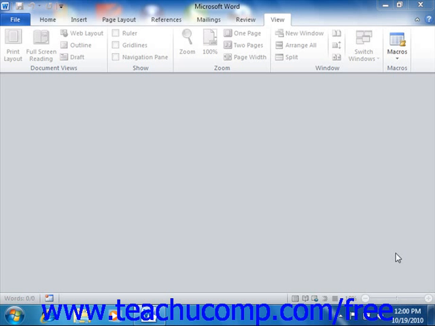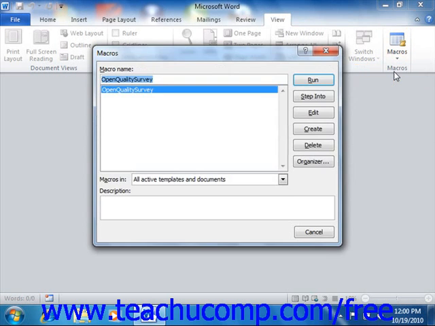To run a recorded macro, you can click the Macros button that appears in the Macros group on the View tab in the ribbon. And if there are macros that are available to run, you can choose the View Macros command from the button's dropdown. If you don't see this command, then you may not have any recorded macros available for use. Otherwise, once you select this command, you will see the Macros dialog box appear.